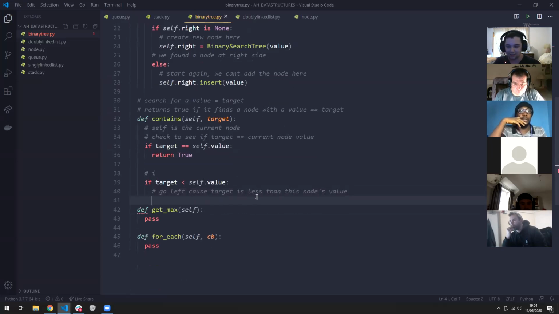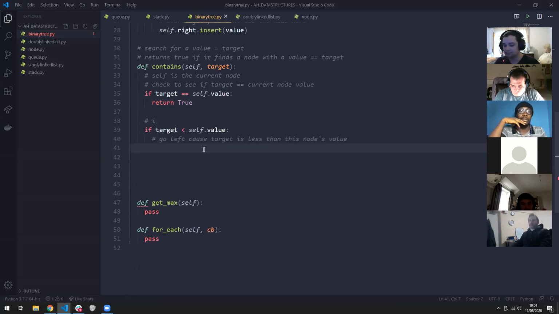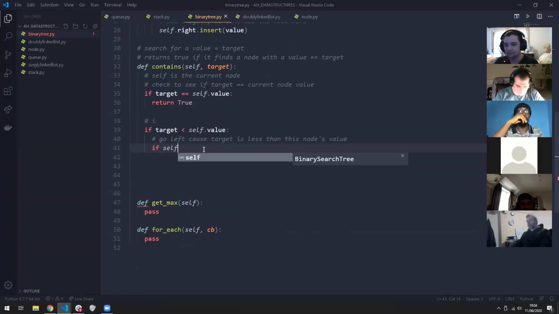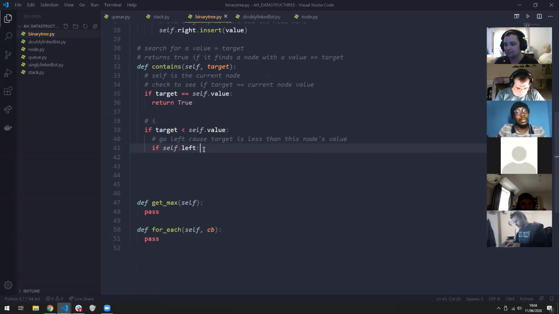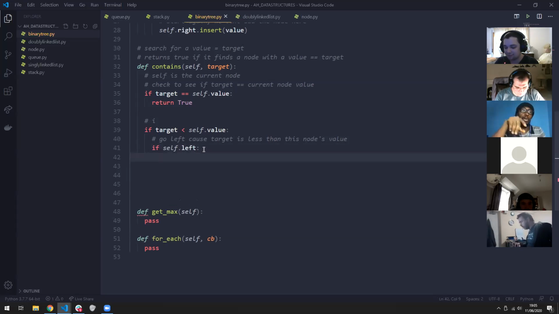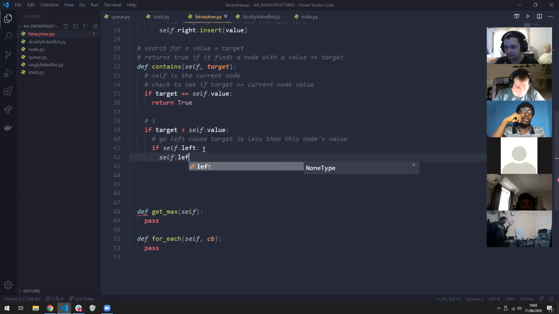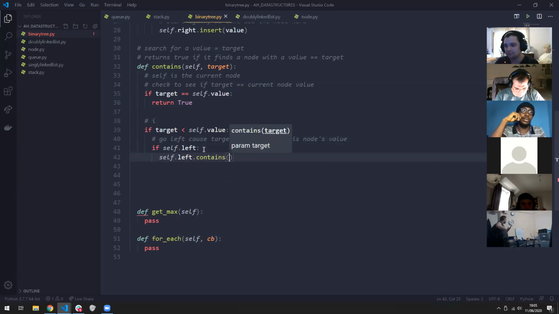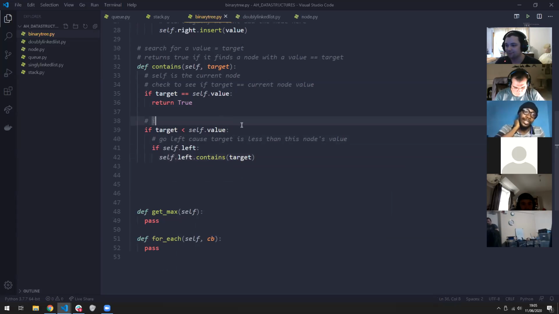And what's next? Here we obviously need to check if there is a node on the left. So check if self.left exists. If it does, we'll need to run contains again. So we need to loop back to the top. So it'll be self.left.contains(target). Targets rather, not value. All right, like this.